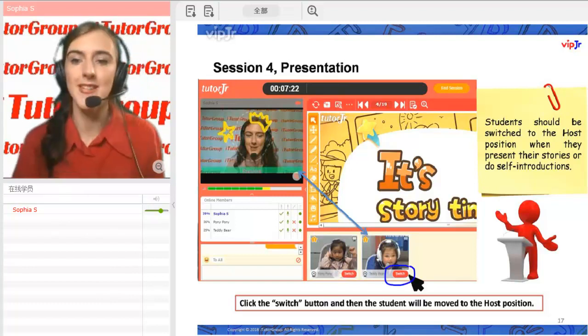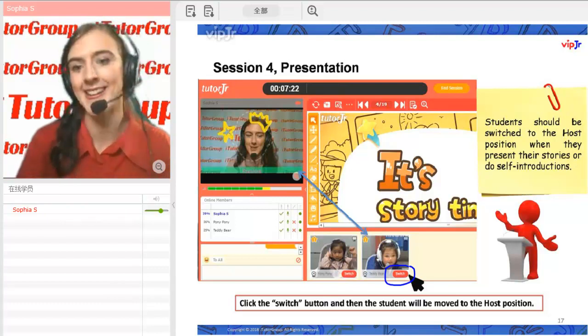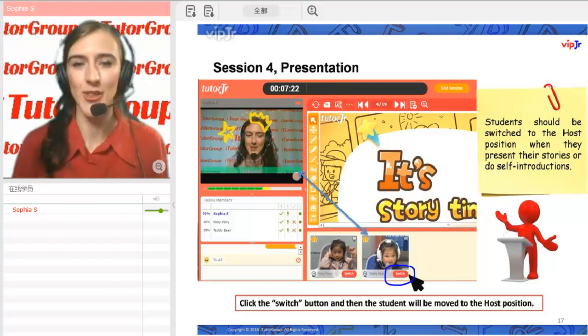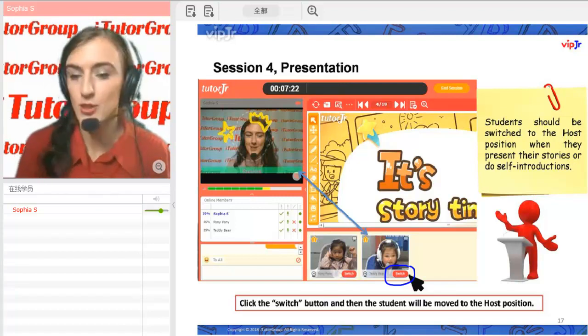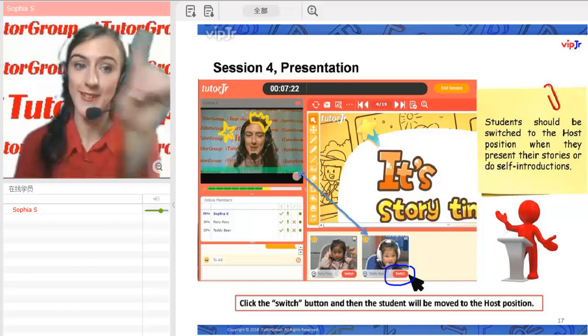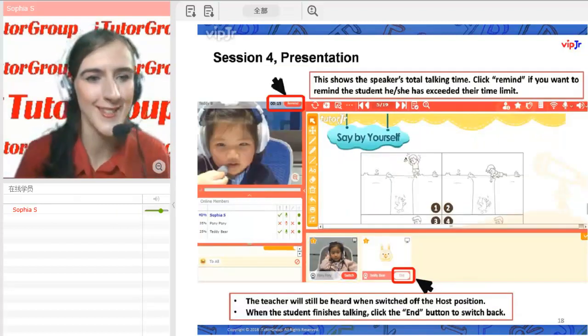The switch button makes them the host. Okay, they are the main person now. They are the little presenter. So you turn that button and they pop to your face and you're not visible anymore. Okay, there they are. There she is.